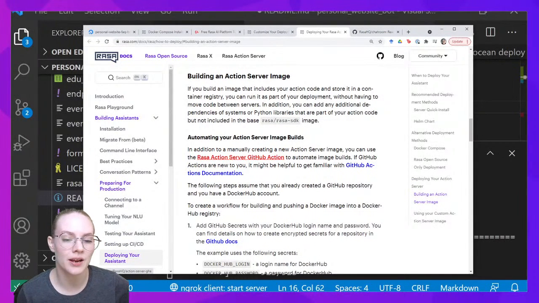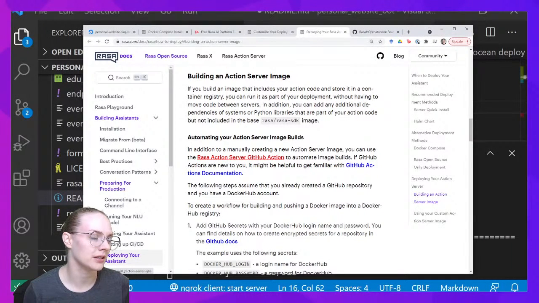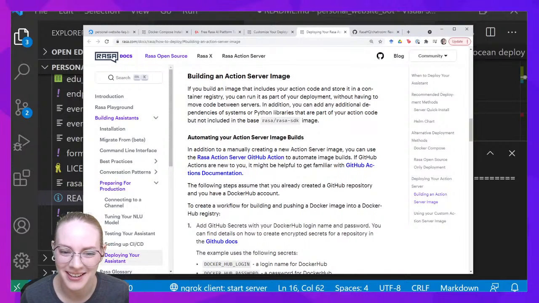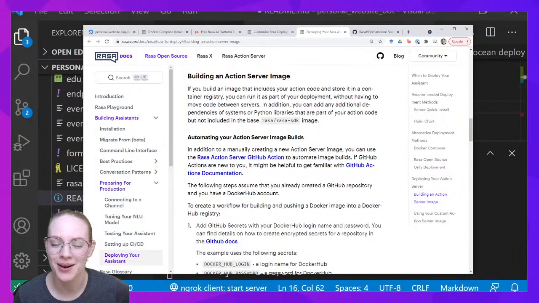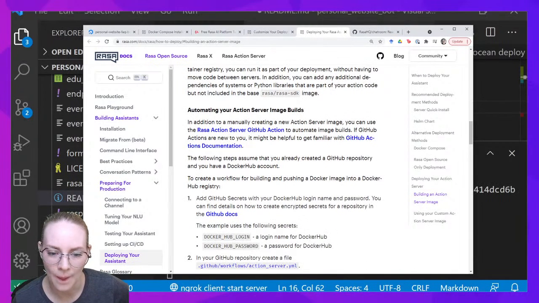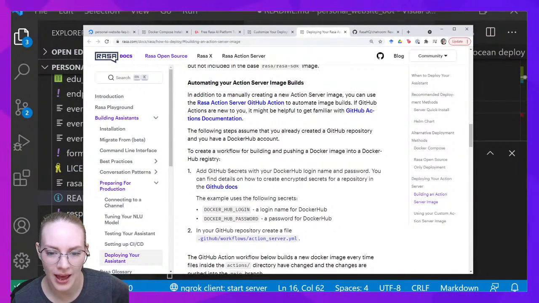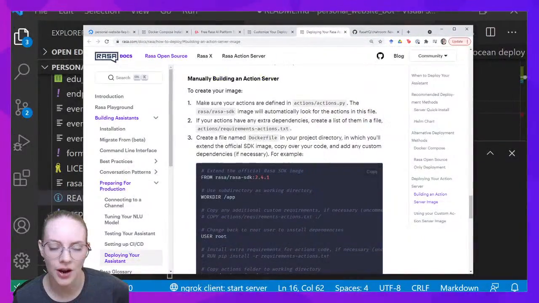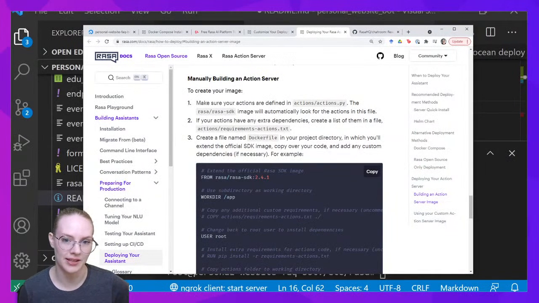Oh, that's right. Since the last time I had to deploy a custom action server, we actually added a GitHub action for it. I'm a little nervous about going on GitHub because I am logged in and I don't want to show anything private. But if you wanted to automate this, you could do it like so. And I think we also have a workaround for manually building the action server, which is what I'm going to do just to make my life a little bit easier.